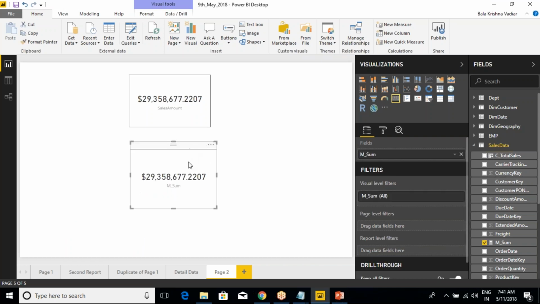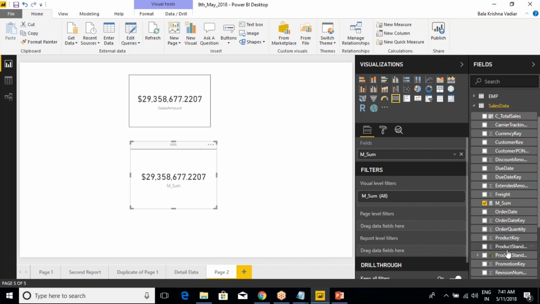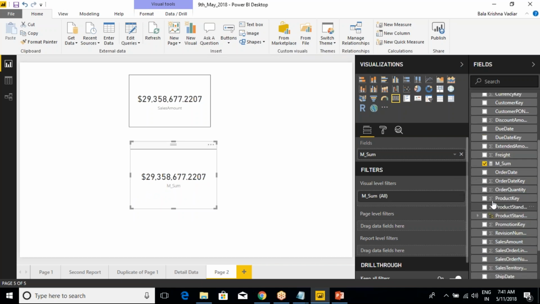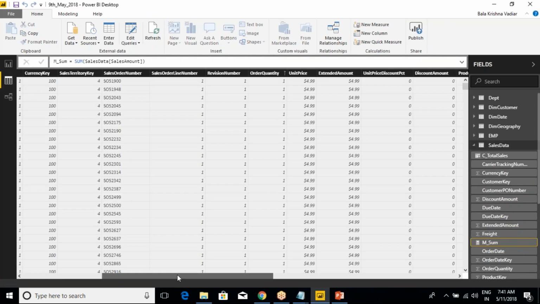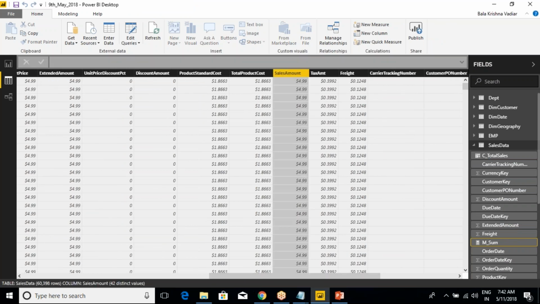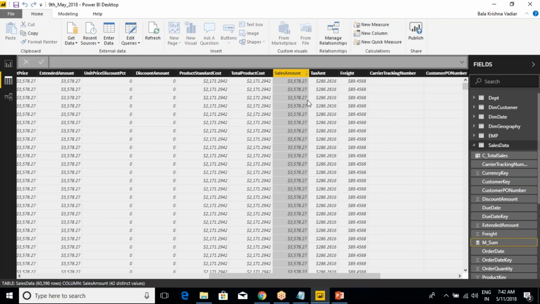Now, are both the values matching? Obviously they will match, because when you take order quantity or sales amount, by default it will go for the sum operation, correct? So if you take this one also, by default it will go for the sum operation. For example, I want to change it. I don't want this one. Out of these many values, let me show you here. Out of the sales amount column here, let me click on descending order.